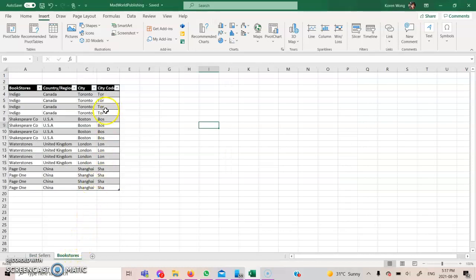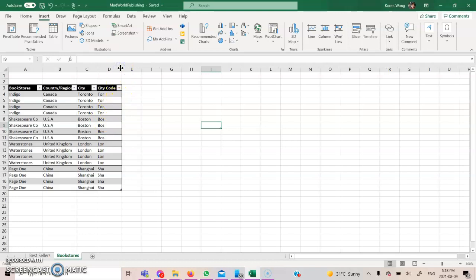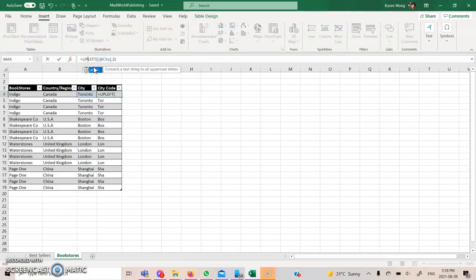From here, I'm going to click on the column that says city code. And as you can see, it says LEFT at city-3, but we need all of these words to be capitalized. So how you do that is you click right over here, you type in UPPER.